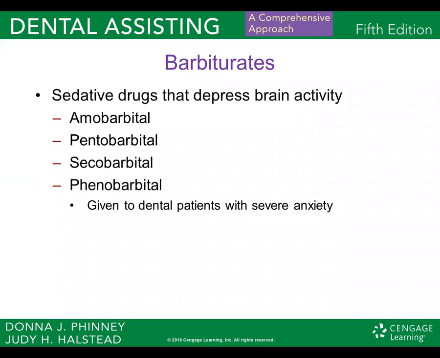Barbiturates are sedatives that depress the brain activity. They use these for sleeplessness and anxiety. Some examples of this: there's phenobarbital. I used to give my cat phenobarbital because she had seizures regularly. Why can't I talk today? So we gave her barbiturates for that. You might prescribe this for somebody with severe anxiety.